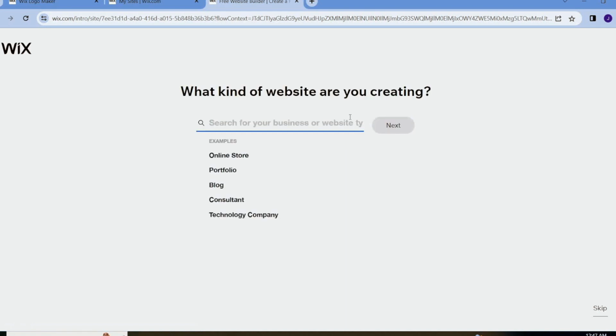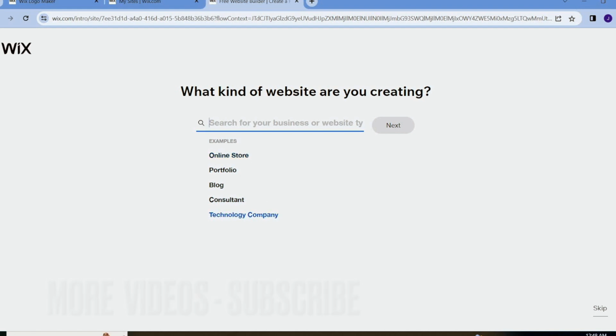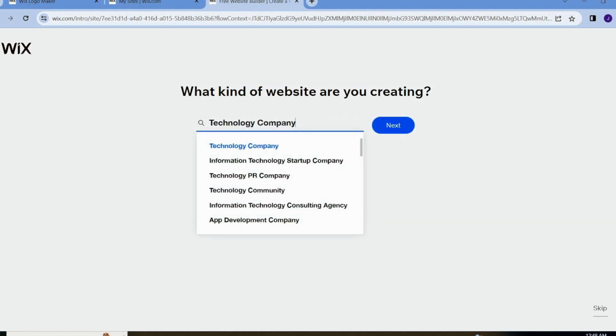and then you have to define the purpose of your website. What kind of website are you creating? I am creating a technology company here, and I have selected this name from the suggestions. If you are creating something different, like clothing or food, you can add whatever you want, and you will define the purpose, and then you have to click on next.